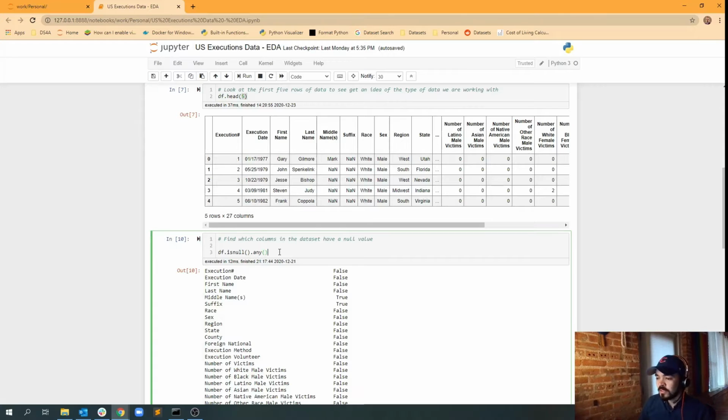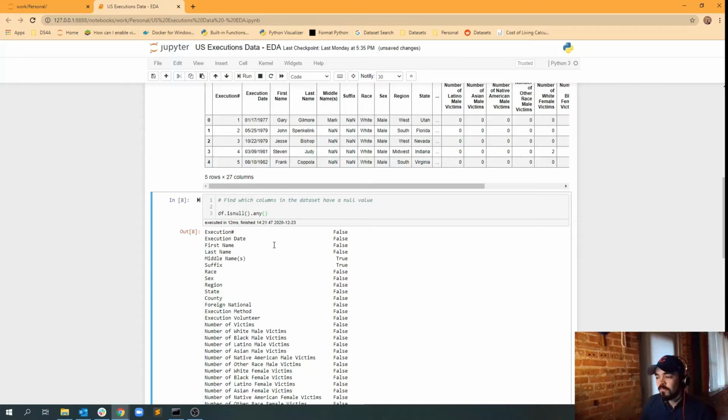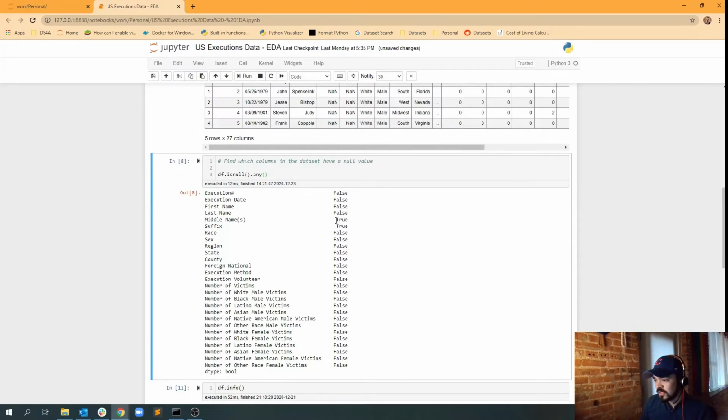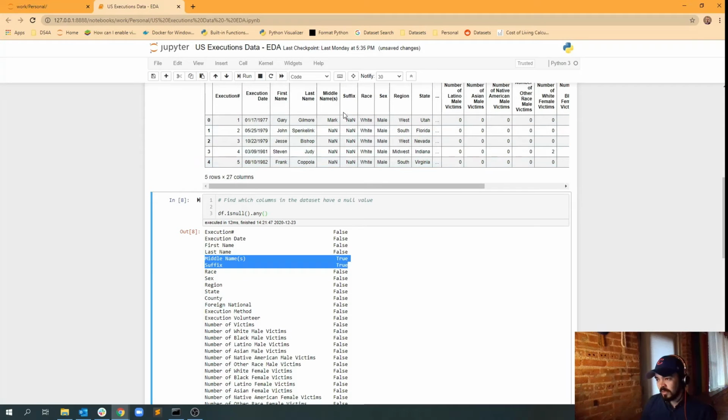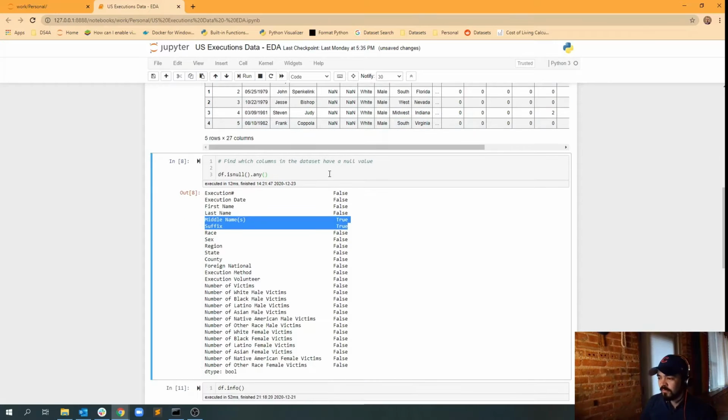So the next line is df.isnull().any(). This gives me any columns that have null values as true, and you can see they're all false except for these two columns here. Middle name and suffix are the only two that are true, meaning these columns do have null values, and we can validate it up here, where the second and third and so on have no value, so that makes sense. Also, for the middle name column, I'm not going to interpolate it and assign a middle name to every record because not everybody has a middle name, and the same goes for suffix. Not everybody has a suffix.